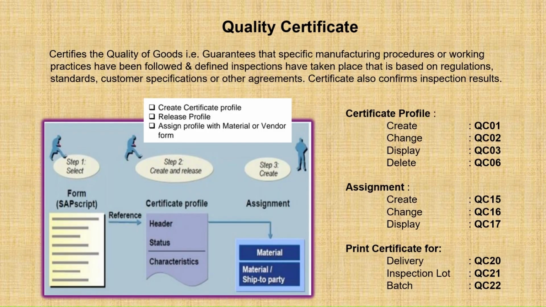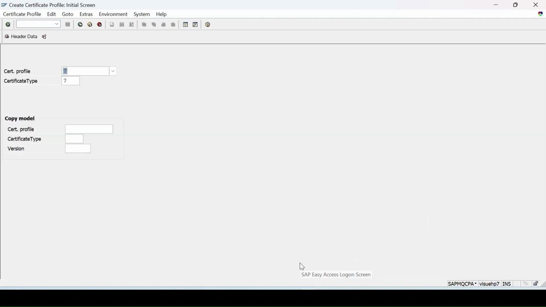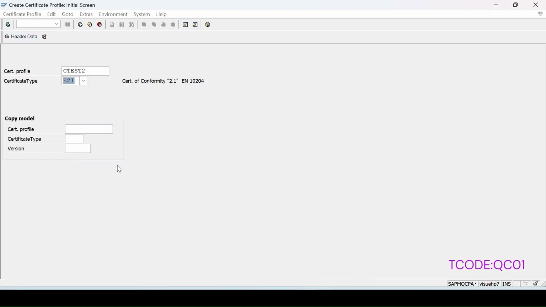First, we need to create a certificate profile. For that, the TCODE is QC01, enter. Create certificate profile. Here I will be telling my certificate profile name. Certificate profile test 2 I am entering. Then the type of certificate I am creating. I can say what kind of certificate you want.